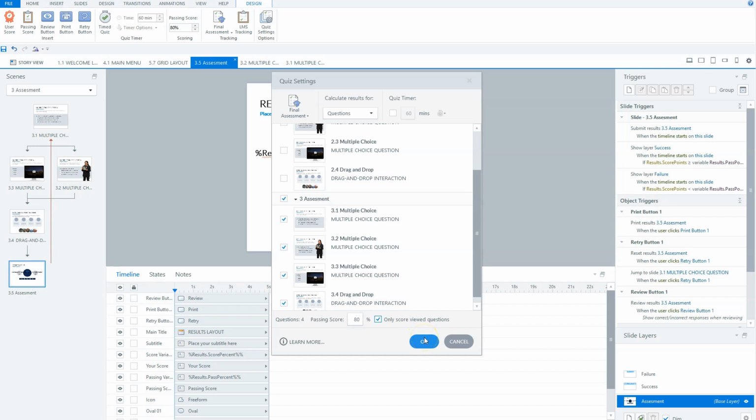Now, what you have to take care of is that there is a difference between unviewed questions, so what you see here, and unanswered questions. Unviewed questions and unanswered questions are treated differently by Articulate Storyline. So when you score only the questions a learner views, they won't be penalized for the questions they don't see. However, if a learner visits questions and they skip the questions without answering, those questions will be counted wrong for the quiz score. So that is something you have to take care of.